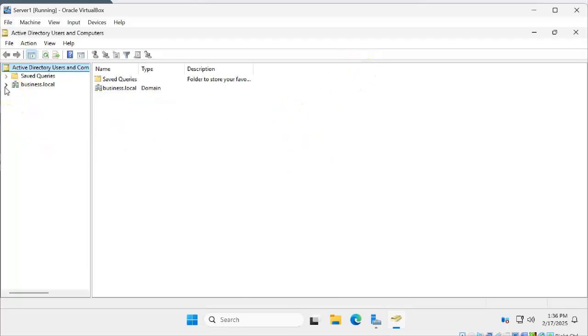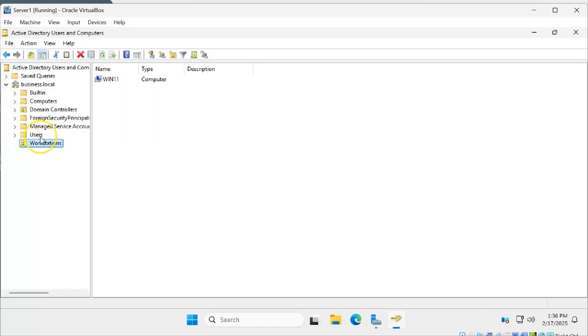Here's our domain, which is our security boundary. And then we go down, here's our workstations. Oh, we never did create any users. We have not created an organizational unit to store our employees. So we're going to right click.